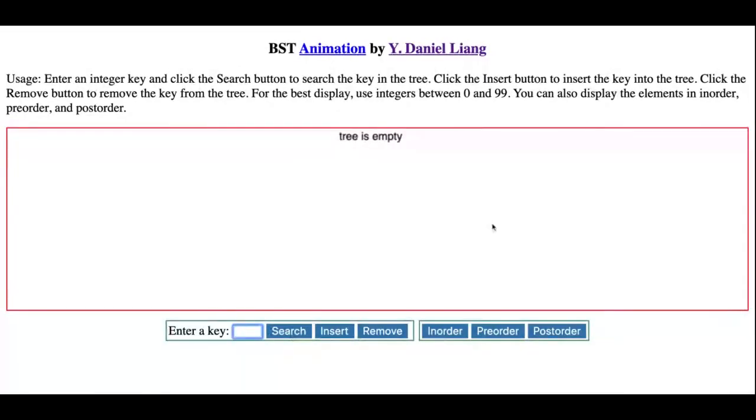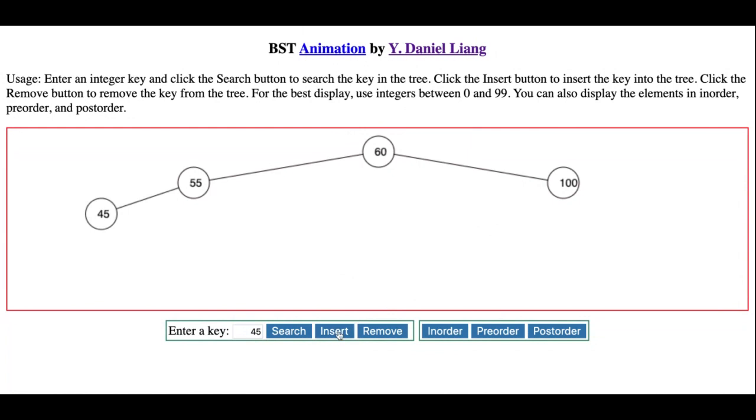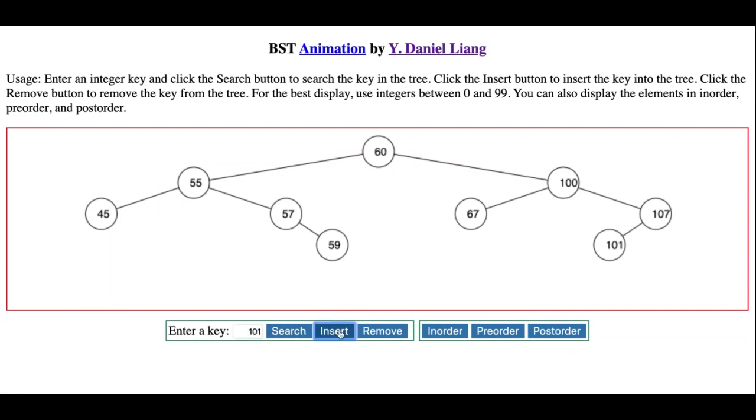I'm going to create our own tree, or maybe just use the tree that we had in the slide, so the result's going to be similar again. So I'm going to add the same numbers again. So 60, 55, 100, 45, 57, 67, 107, 59, and 101. So we have this tree, and you see all the traversals are here, but we're going to first do it ourselves, and see what happens.